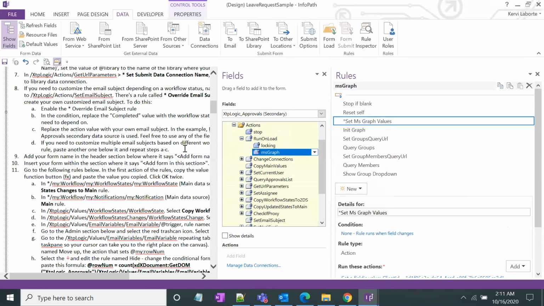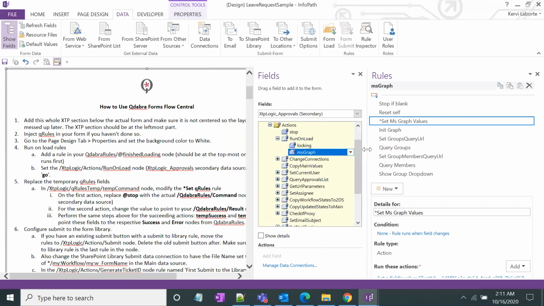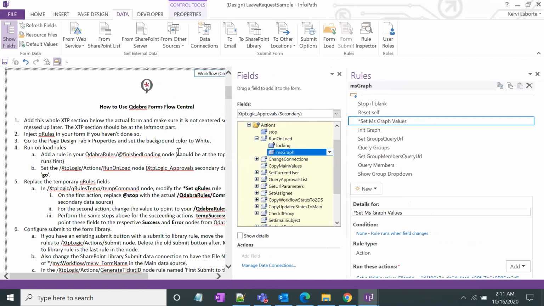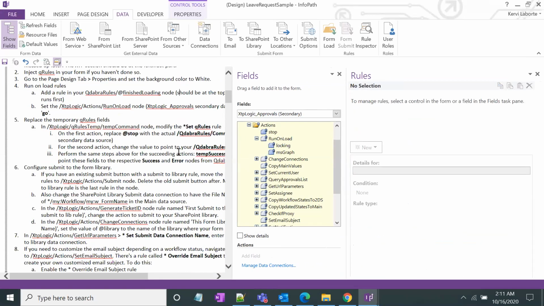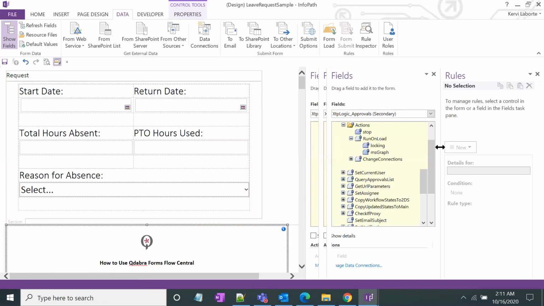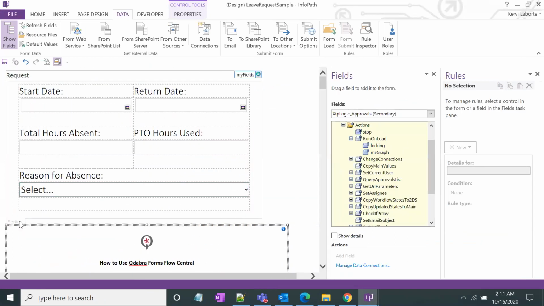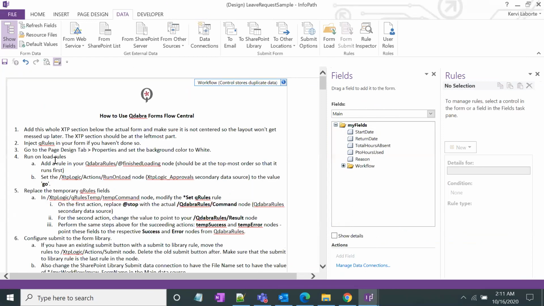Right, so that's about it for configuring or updating the XTP. That took about 10 minutes. That wasn't too bad. Yeah, sorry, I forgot one last thing.